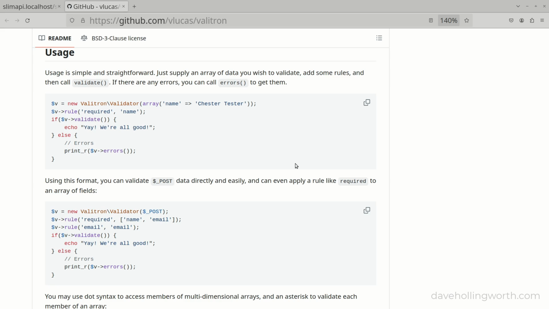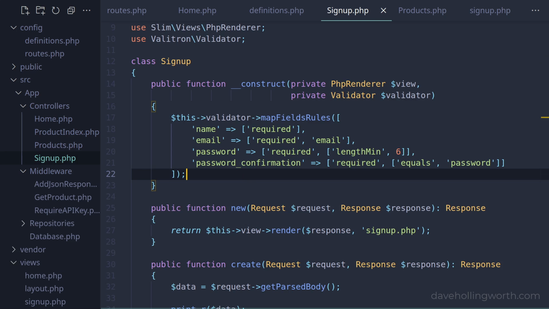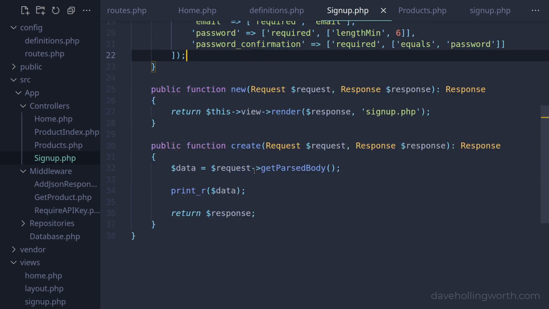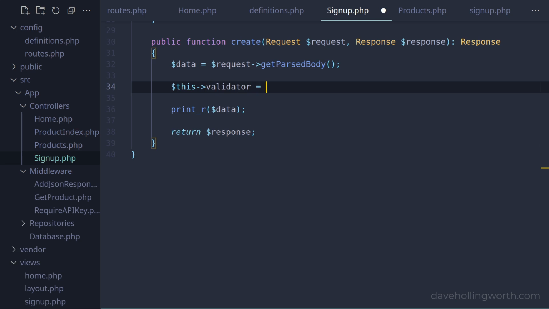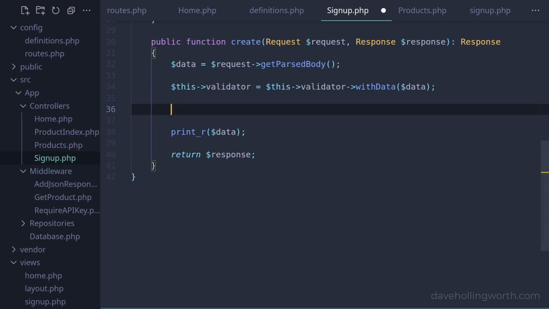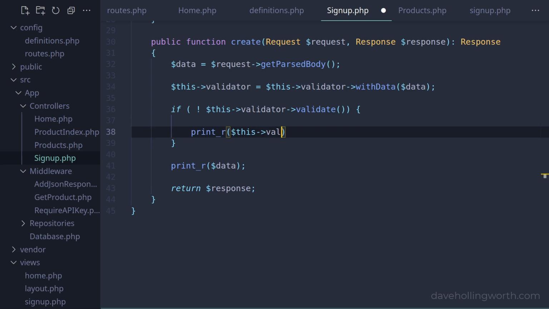Check out the Valitron documentation for the details of how to add further validation if you need it, for example, a more complex password format. In the create method, once we have the data, we can set the data in the validator object with the withData method, passing in the data array. Then, to validate the data, we call the validate method. If this returns false, for now let's just output the error messages from the validator.